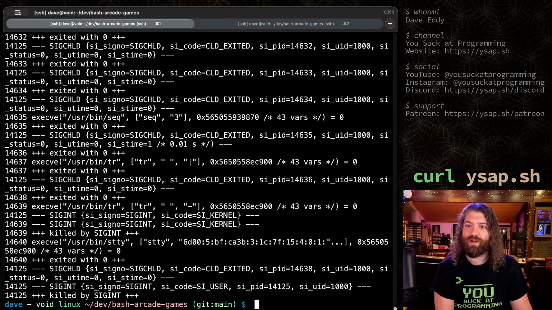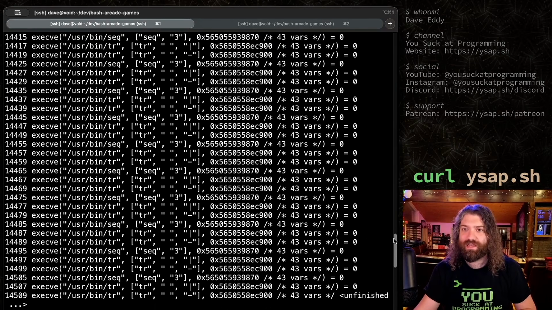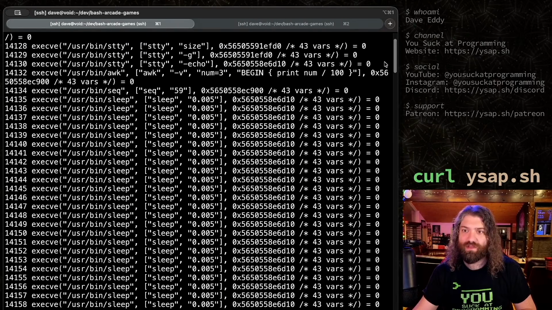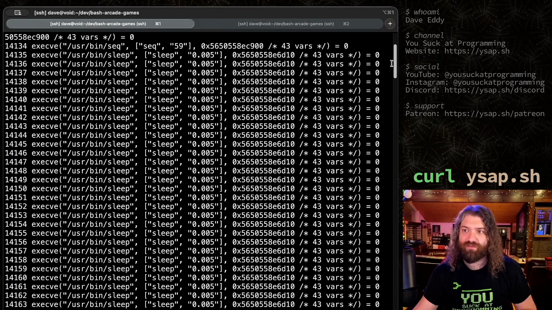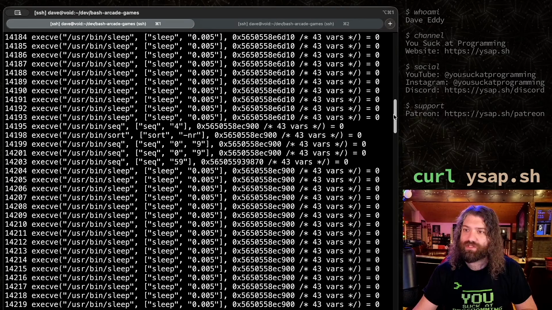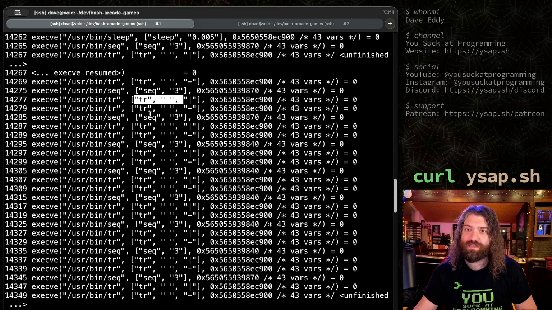So there's a lot more here. Grep exec VE, and there we go. There are all our child processes being run. As you can see, significantly more. There's our sleep 0.05. That was for the animation line there. We do pipe out to sort. That's interesting. And then here we go. So there are some TRs that happen here, and there are some sequencing that happens here.